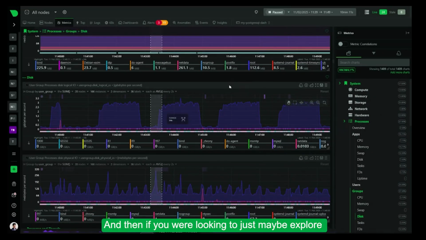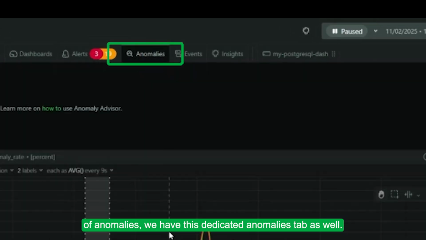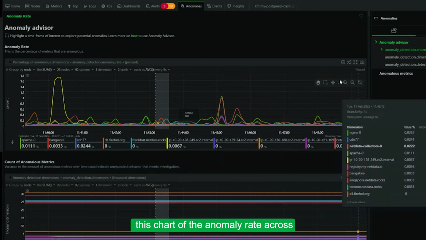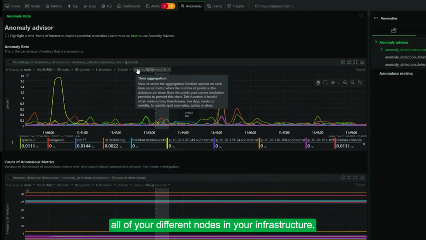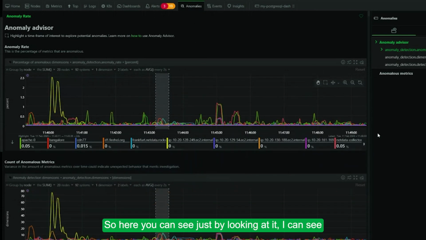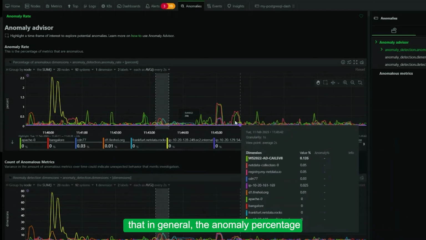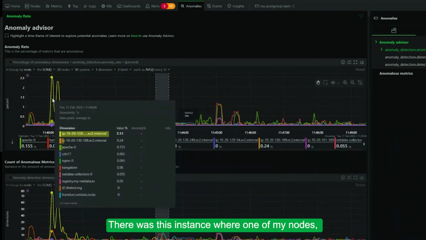And then if you were looking to explore your infrastructure in the context of anomalies, we have this dedicated anomalies tab as well. It's called the anomaly advisor, and it always shows this chart of the anomaly rate across all of the different nodes in your infrastructure. So here, just by looking at it, I can see that in general the anomaly percentage is pretty low, but there was this instance where one of my nodes, which is an EC2 instance on AWS, had a spike in the anomaly rate.